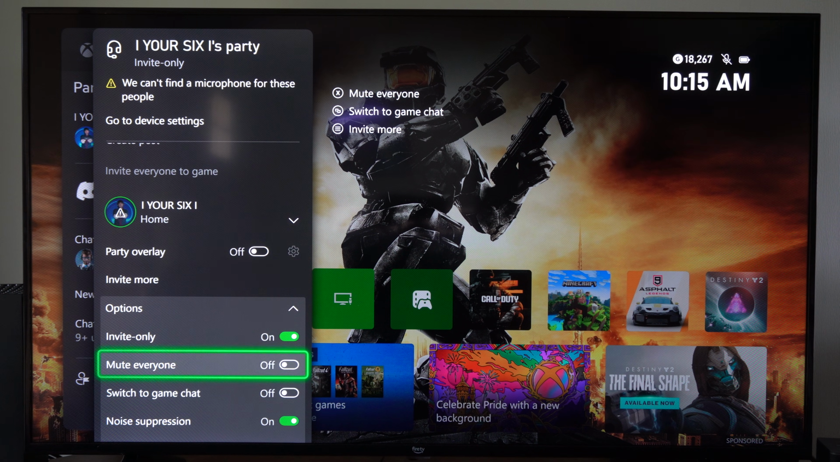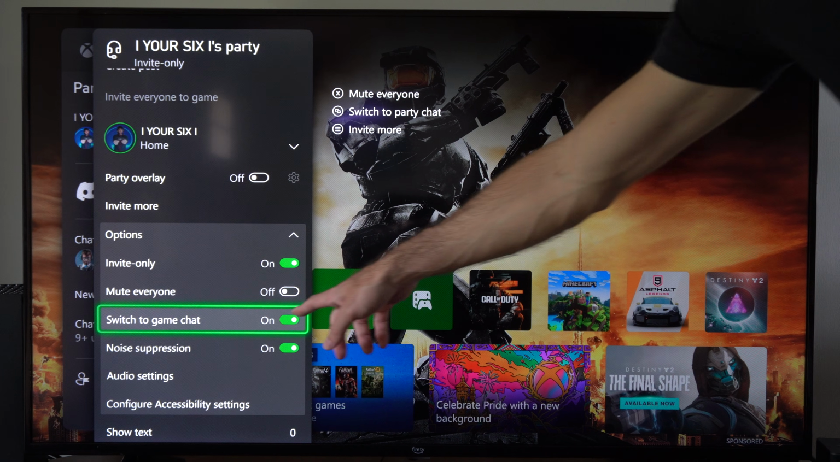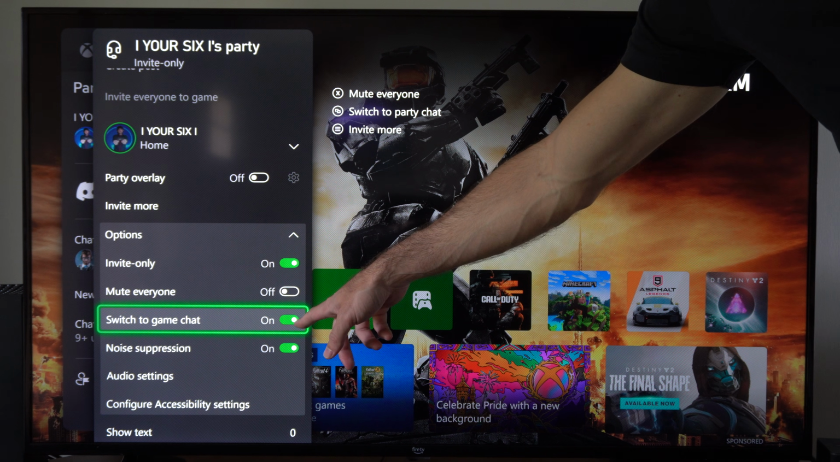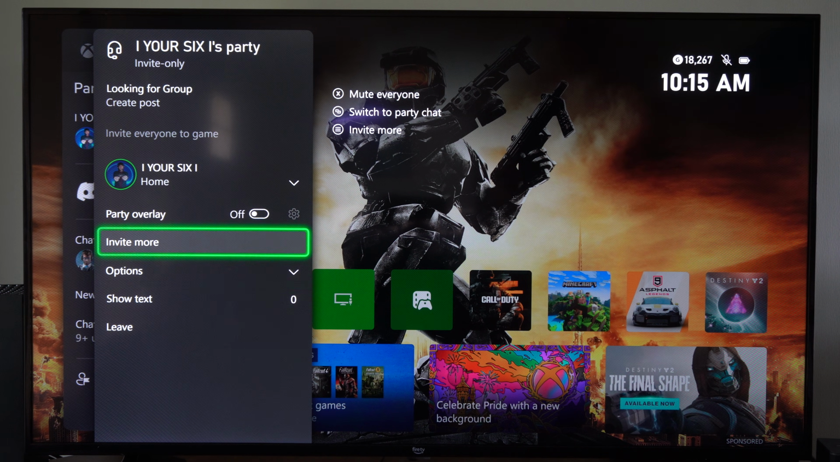Otherwise, we can scroll on down to options right here, and then just turn it on. So you'll definitely know that you're in the game chat if you have this turned on. So there's two different ways that you can easily do that right there.